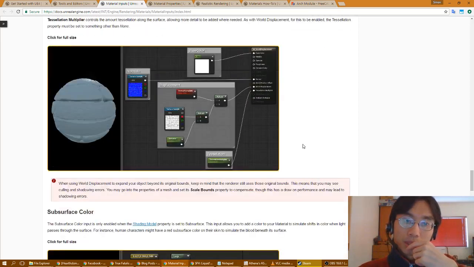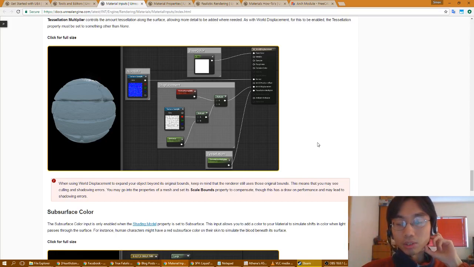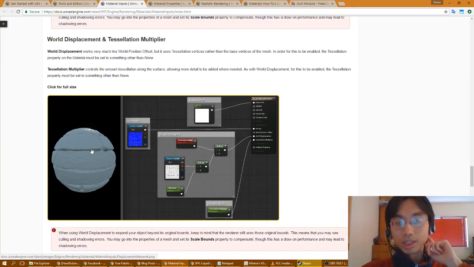When using world displacement to expand your object beyond its original bounds, keep in mind that the renderer still uses those original bounds. This means you may see culling and shadowing errors. You may go into properties of a mesh and set its scale bounds property to compensate. Though this is a draw on performance, it may lead to shadowing errors. So this actually changes the shape of the mesh, but it requires tessellation. Basically you're just adding a lot of triangles to your object in order to do this.